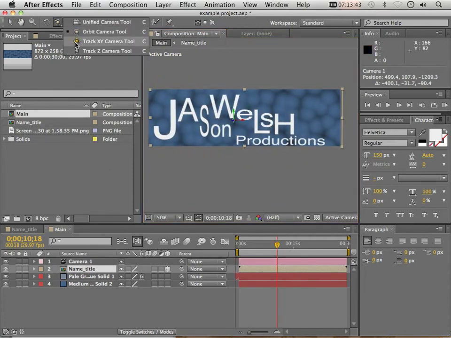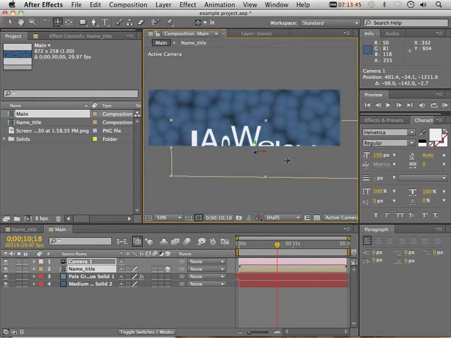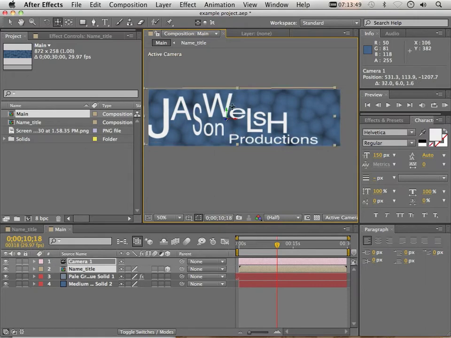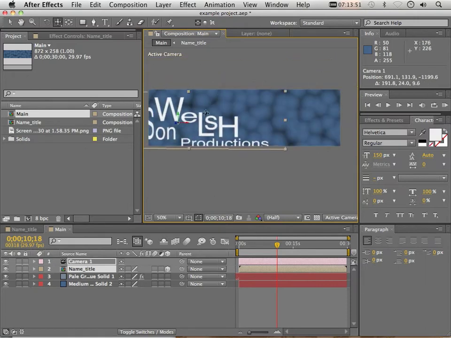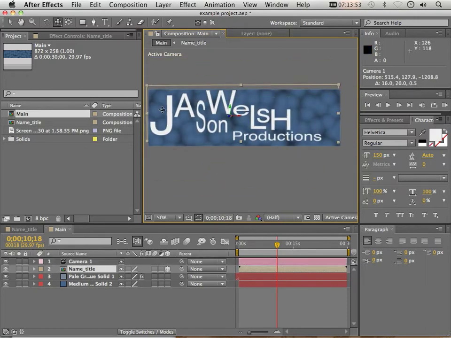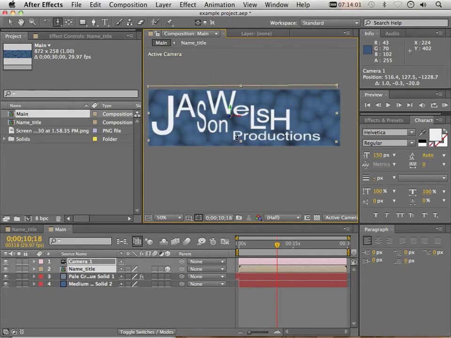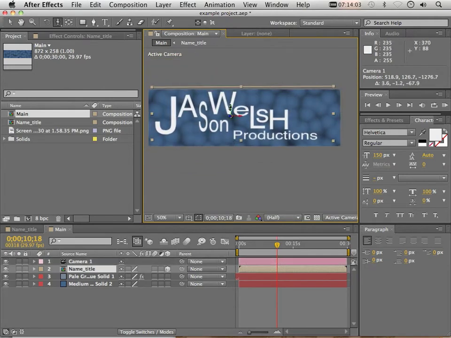We could take it and track it, which is going X, Y, and that's it. So X being left and right, Y being up and down. And if we want to position it in Z, that's where track Z is. So this is zooming in and out. So the camera is actually moving, not the composition itself, but I'm actually taking the camera and moving it left and right, up and down, and/or focusing in and out.